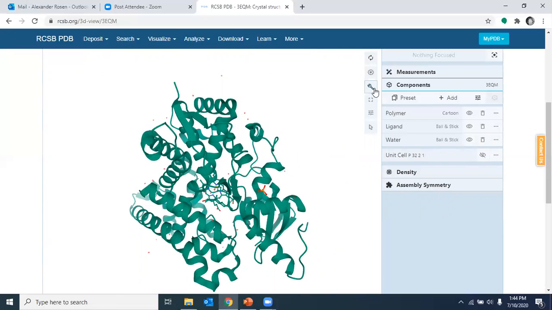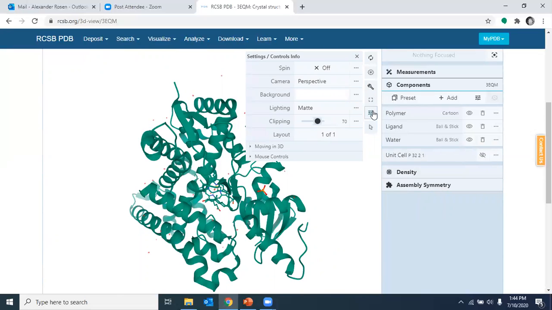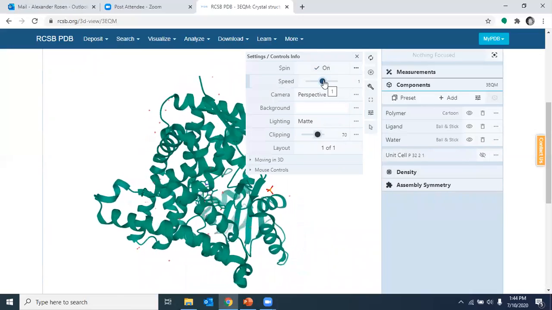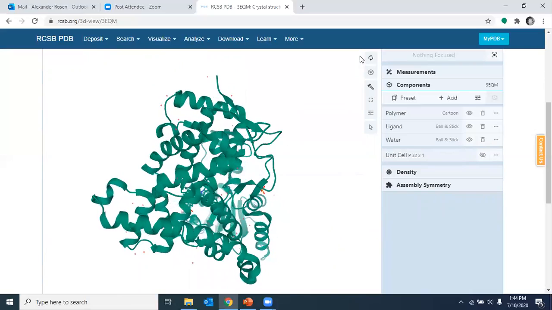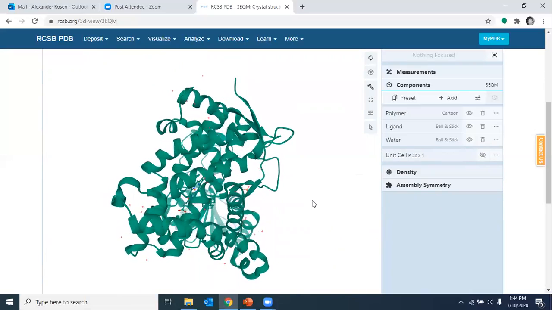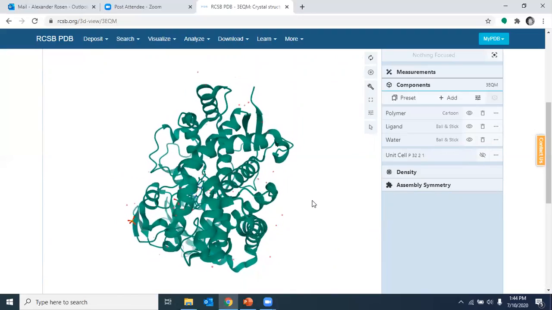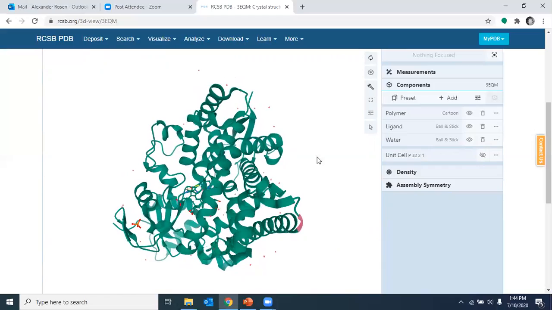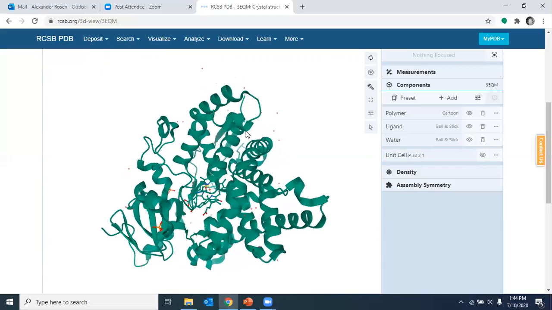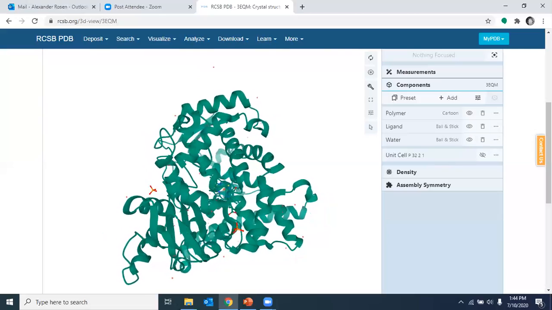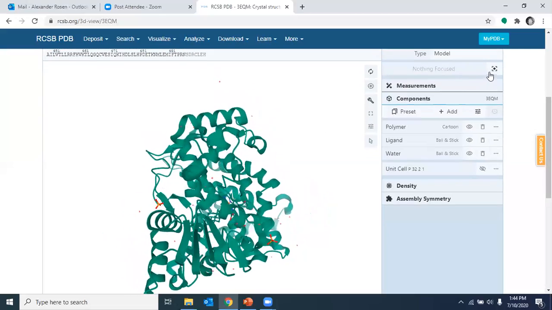Another thing you can do is up here in this sort of toggle or in this settings panel right here, you can turn on spin, and you can even adjust how fast it spins, right? And this is really good if you wanted to create a GIF using the ScreenToGif video software and put this in a presentation. This is really nice and appealing to the eye, and it definitely shows people that you have the 3D structure and you understand it.